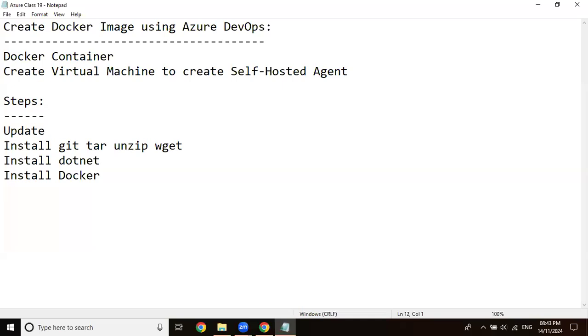Is it clear? Any questions here? No, sir. So you need to update it. You have to install git, tar, unzip and wget. You have to install the .NET and you have to install the Docker. Then create an agent. Then create a Docker image in Azure DevOps.